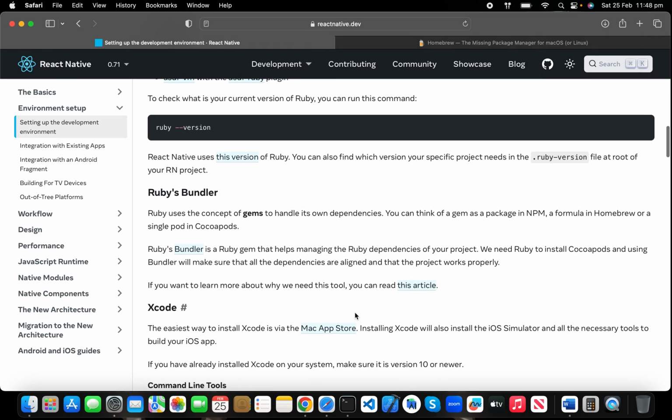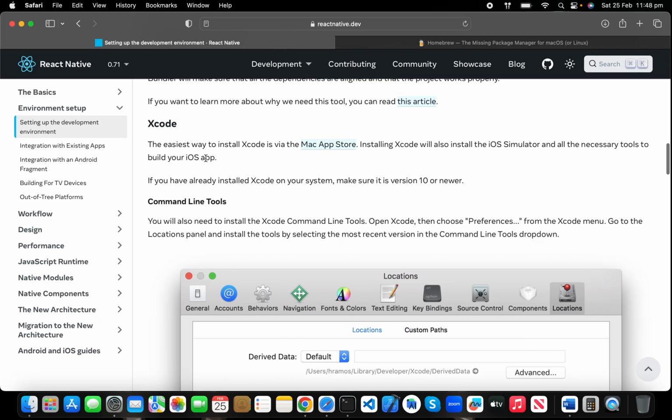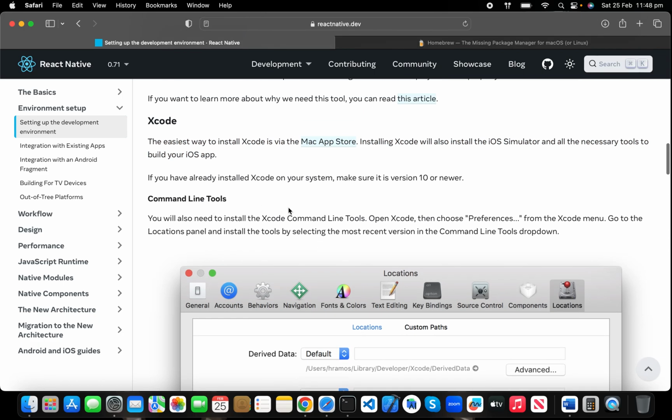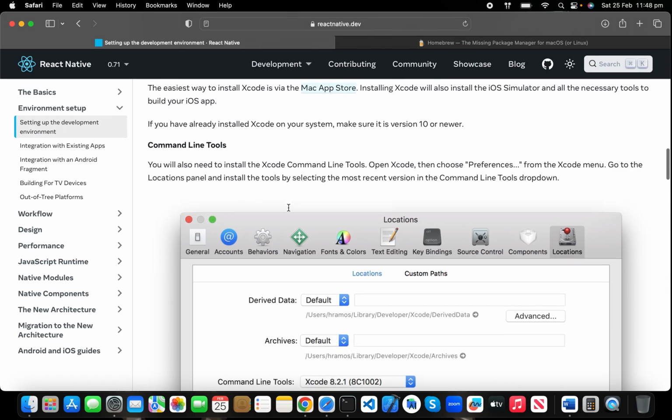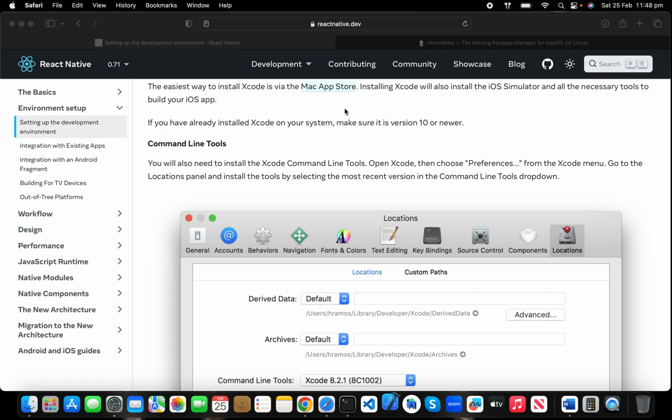You have to install Xcode if you don't have Xcode on your Mac. If you are new to development, you have to install Xcode from the App Store. Just click it and it will take you to the App Store, and just install Xcode. It's completely free. After that, you have to open your Xcode. Here is my Xcode. Once the installation is successful, you just have to open it.